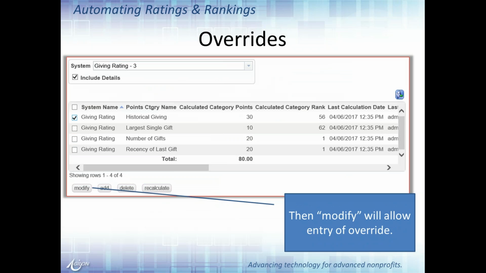Once you're able to see those categories, that's when you can come in and make those adjustments if we've allowed it. So if we wanted to give Dave more or fewer points for historical giving, we may want to set that up. So we can add a checkbox in front of historical giving and then choose to modify.